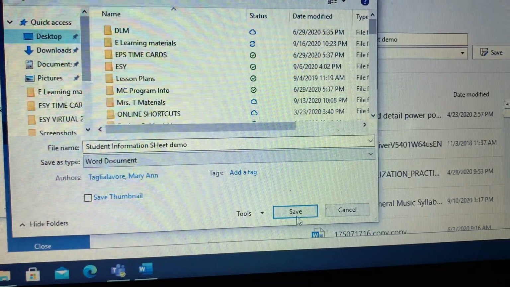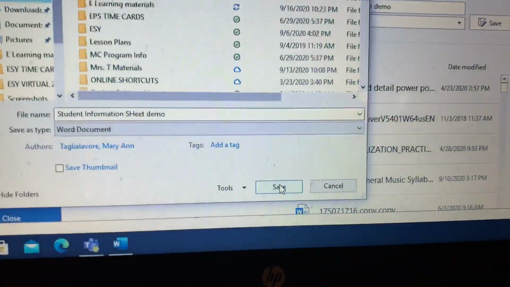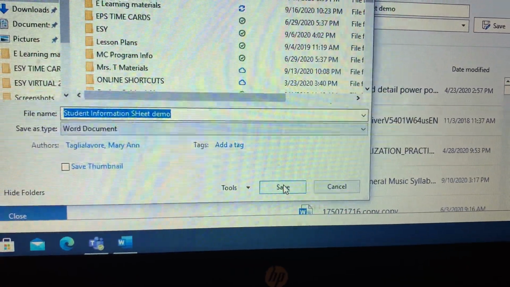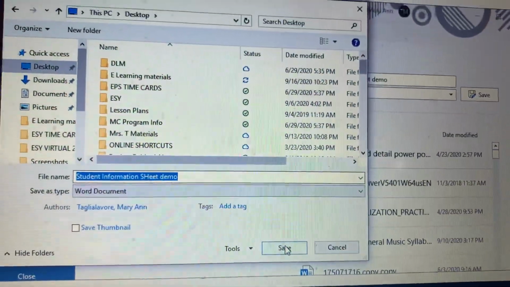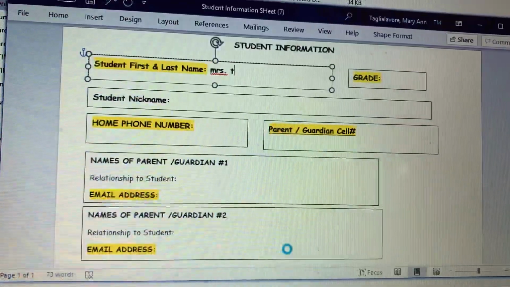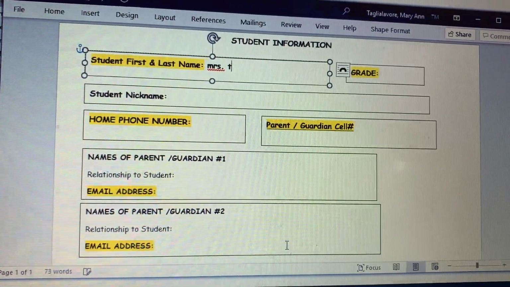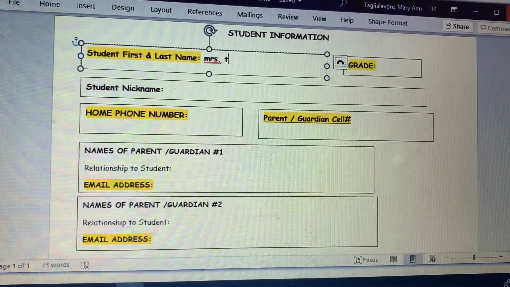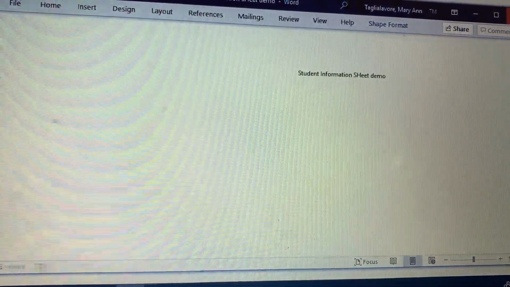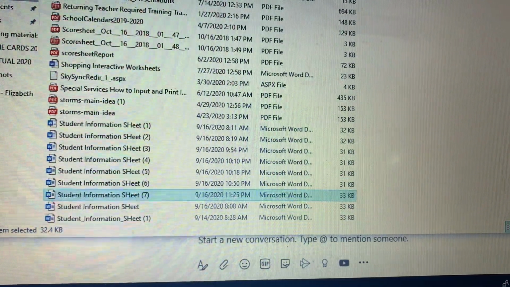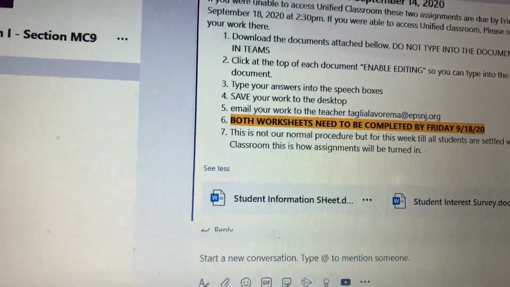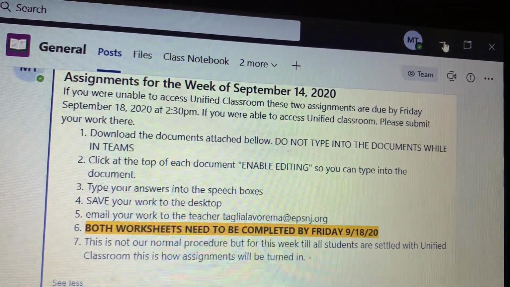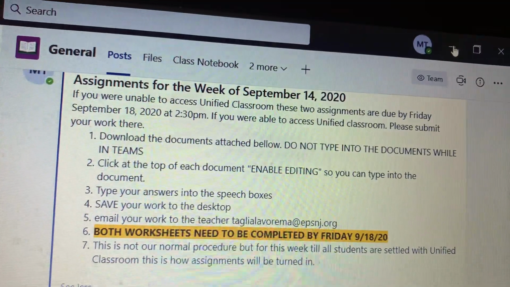Then we're going to go down to Save. Okay, click on Save. And once it is finished, that it's all going to go away and we're going to come back to the document itself. All right, we're going to X out of that. We're going to X out of this. I am going to minimize the Teams screen so I can go to my desktop.